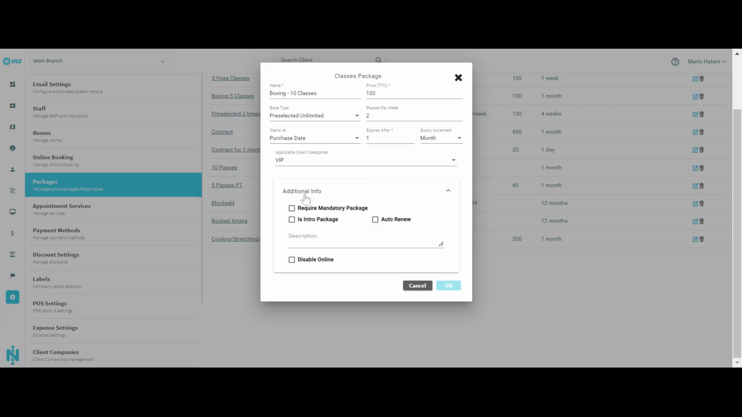Now, all the information in the additional info is optional. You do not need to use it, but it is there if you need it. After you create the package itself, make sure to click OK, and that package will be saved.